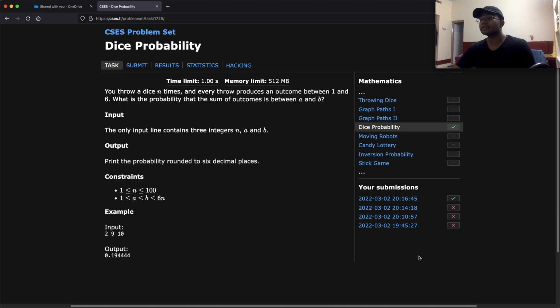So real quickly, in this question, you're going to be given a dice, which you're going to roll n times, okay? Every throw is going to give you a number between 1 and 6. Essentially, you want to find the probability that the sum of the outcomes is between A and B. Let's say we have an example. Over here, we threw the dice a total of 2 times, and the question is asking what is the probability that the sum is either going to be 9 or 10, because those are the lower and upper bounds respectively.